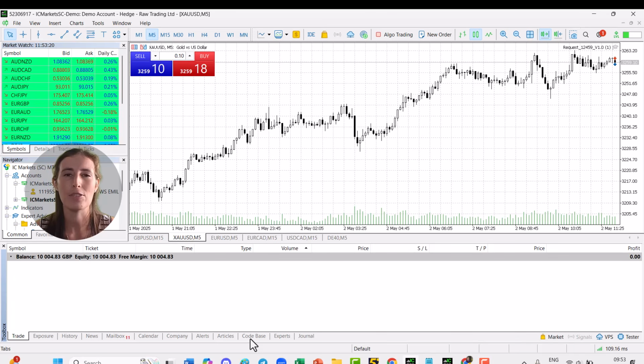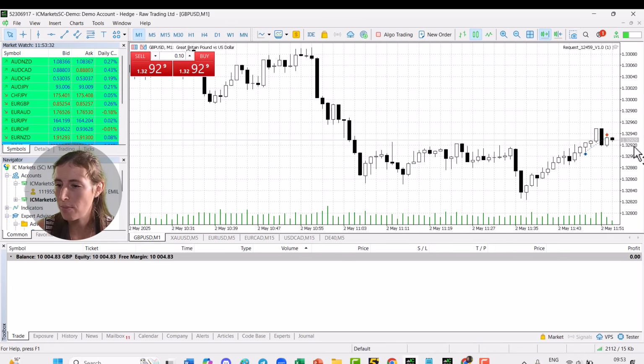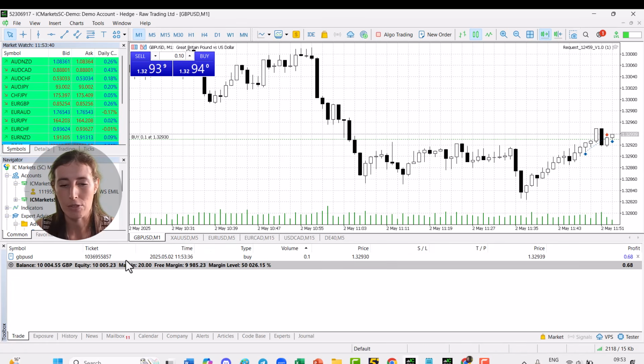Let's talk about stop losses. A stop loss automatically closes your position when price crosses a certain level. And the best way to explain that is, of course, to demonstrate it. So I'm going to just drop down to a faster time frame here. Let's buy a position in pound dollar. So I've just placed a buy order. I am long at 1.3293.